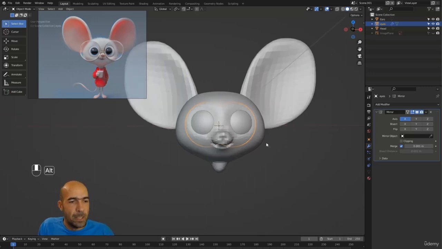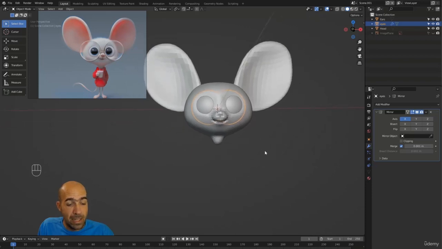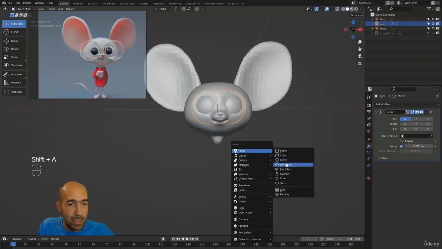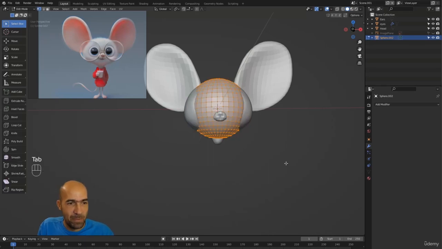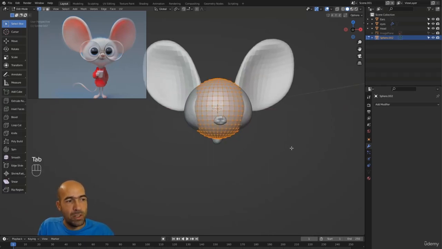I think it's fine. So the next thing we will add is Shift A, and we'll add a sphere. Wow, what a surprise. We added a sphere. What's happening here? Okay, the sphere, we will press Tab, and then we want this sphere. Of course, I create it, and immediately I go to edit mode to start doing something with it.